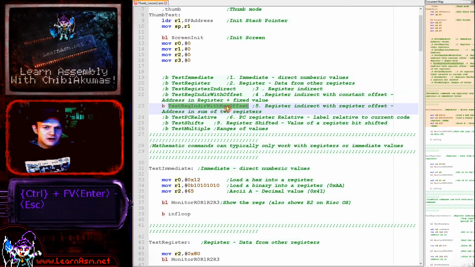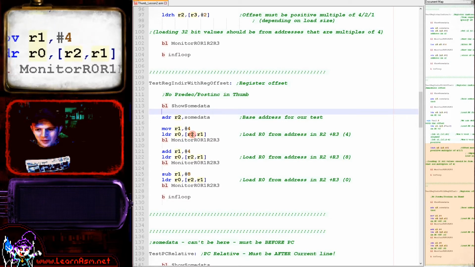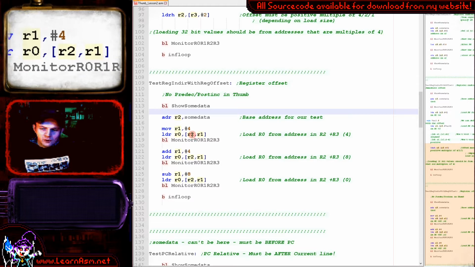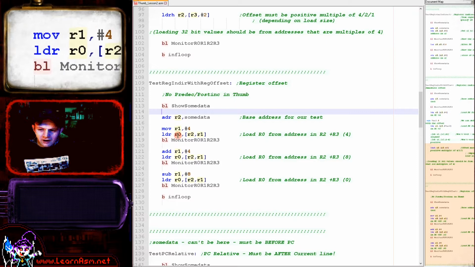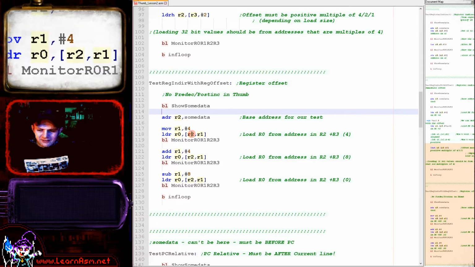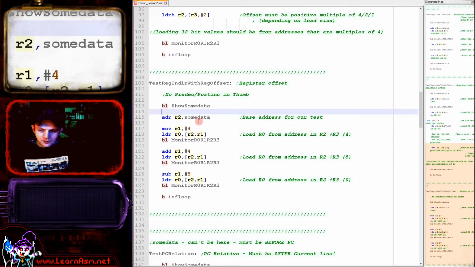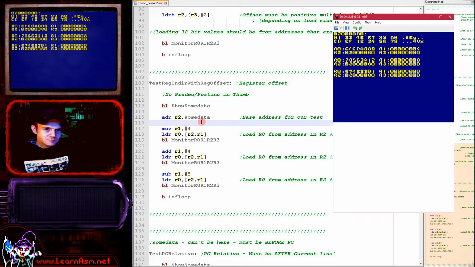This time though, we're not going to use an immediate offset. We're going to use a register as an offset. So before we were specifying in square brackets R2 comma a numeric value like 4. This time we're using a register as the offset itself. So here we're loading R0 with the address equivalent to R2 plus R1, and R2 is going to be some test data again. Let's fire that up and let's see that in action.